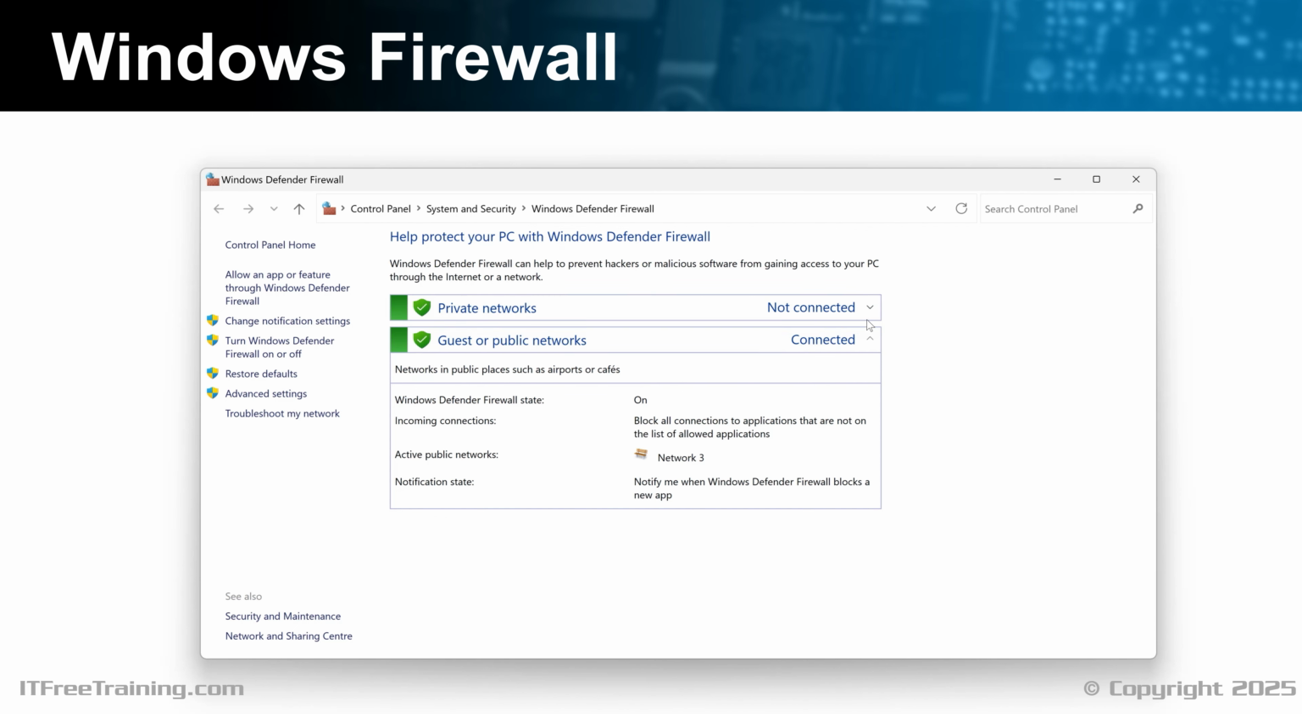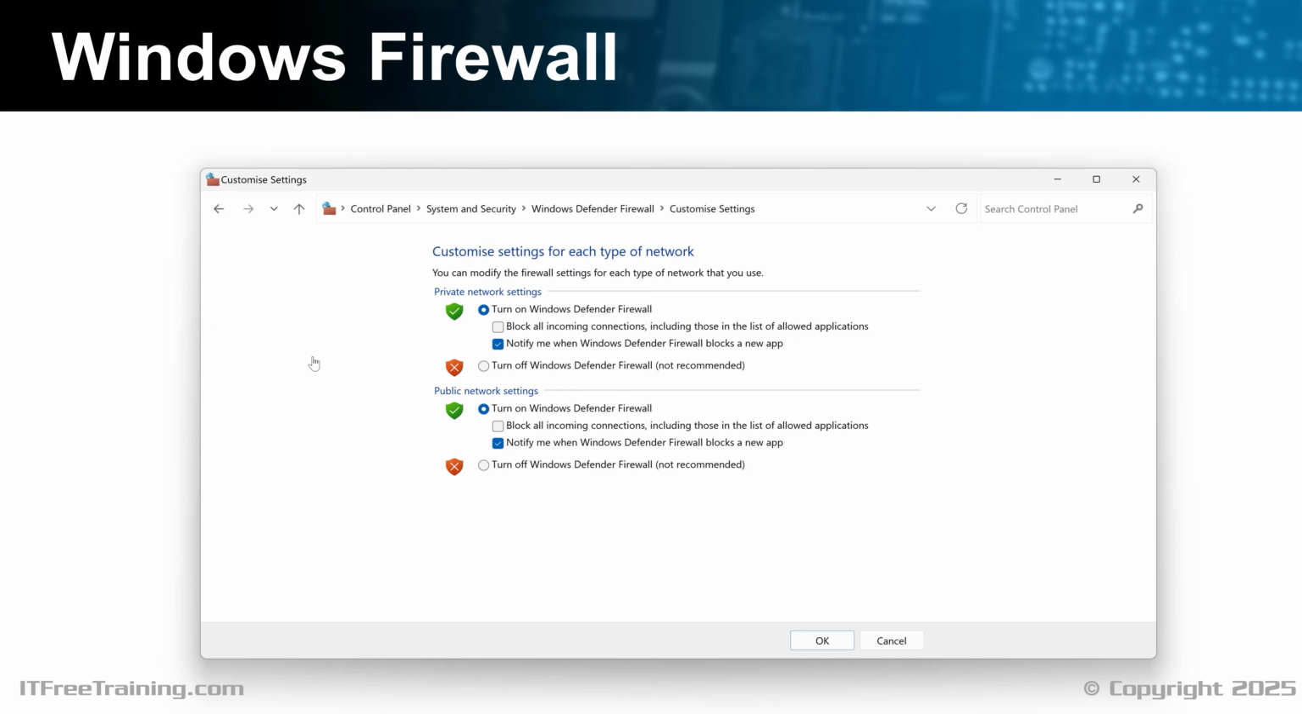You will notice the private network is currently not connected. When you connect to a new network, Windows will ask you what type of network it is. Currently, this computer is connected to Guest or Public Network. On the left-hand pane, there is the option, Turn Windows Defender Firewall on or off. This will take you to another screen where you can switch the firewall on or off.